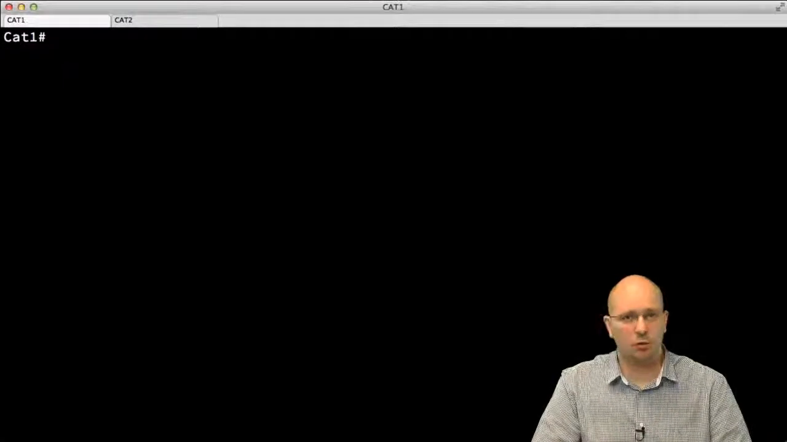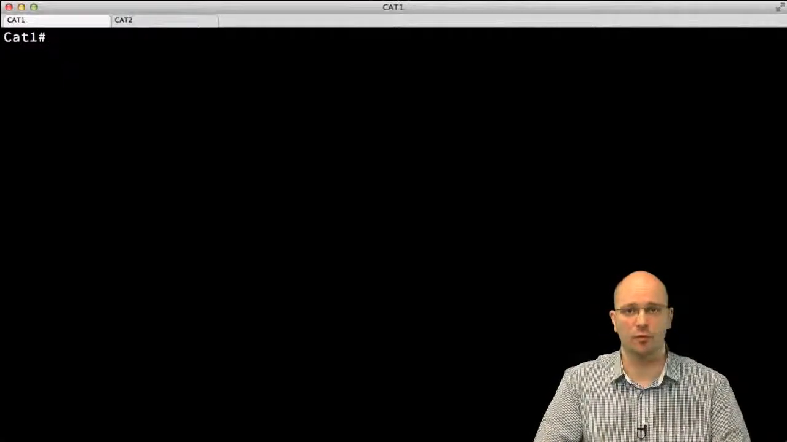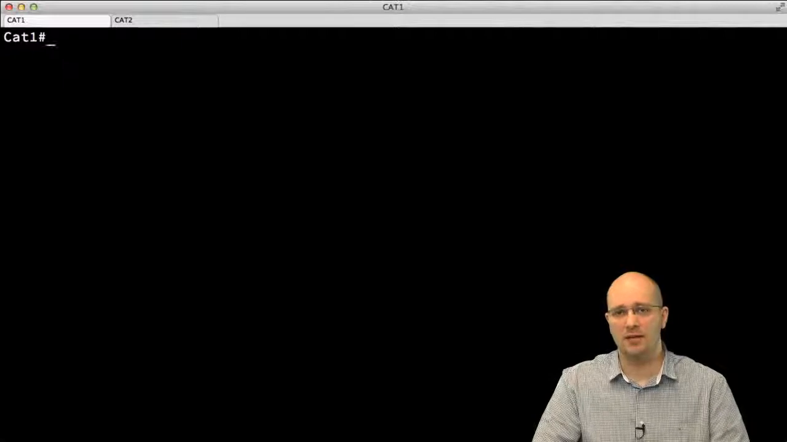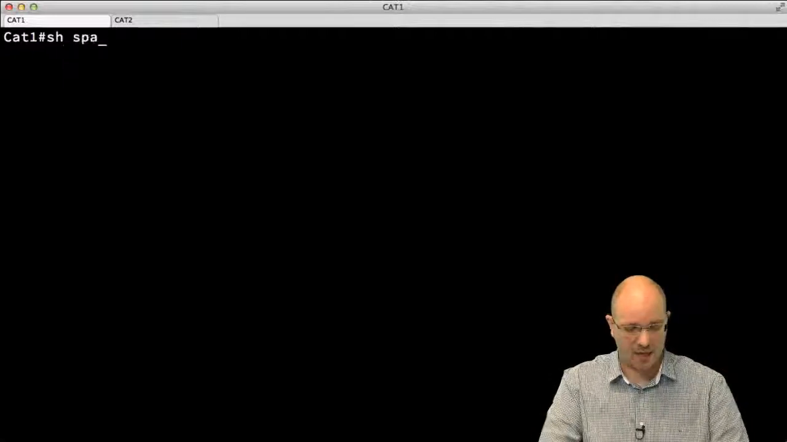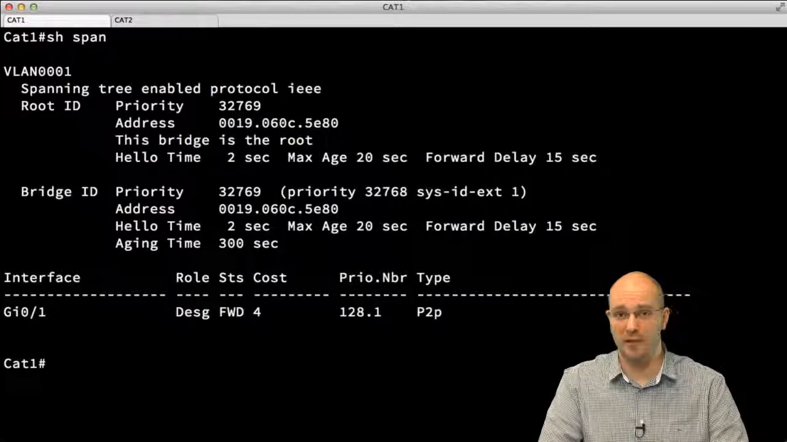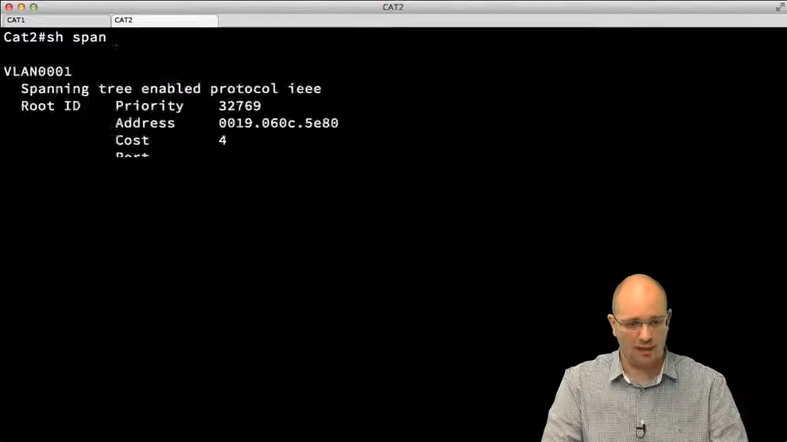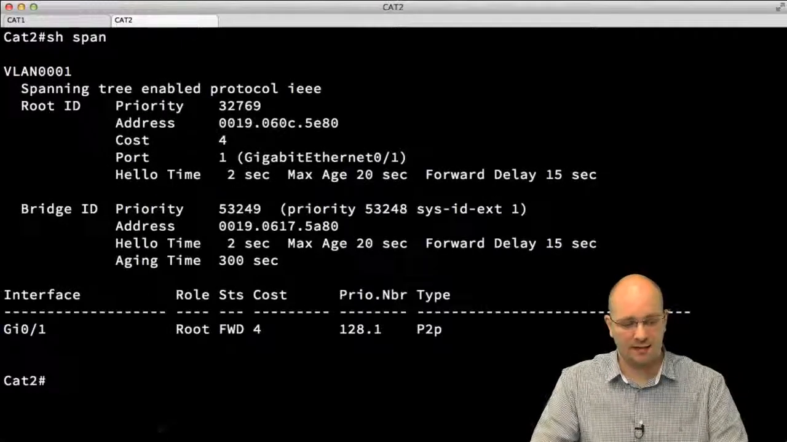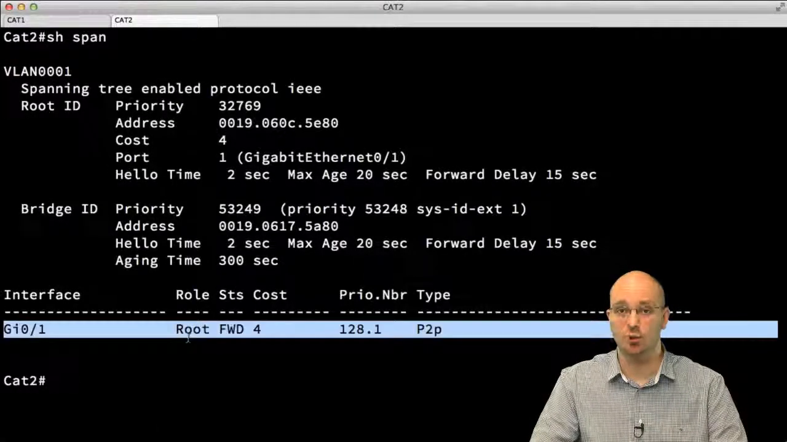I have undone all the changes that I configured on my Cat1 and Cat2, and they are back to their normal state. On Cat1, if I do show spanning tree, I see that Cat1 is the root and that gigabit 01 is the designated forwarding port. On Cat2, I can see that gigabit 01 is the root port.